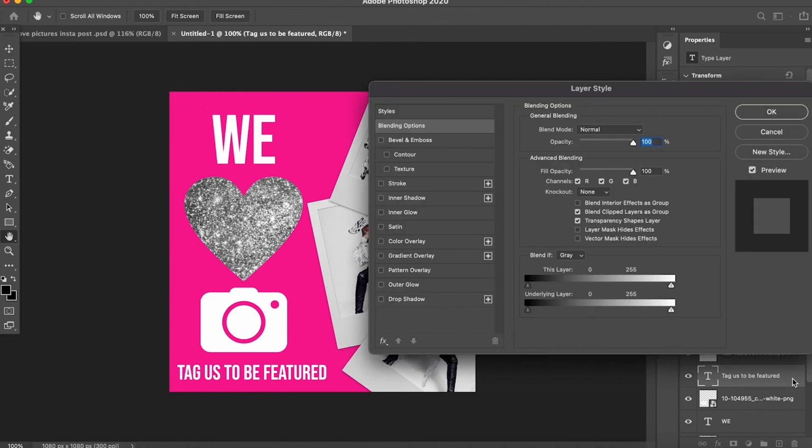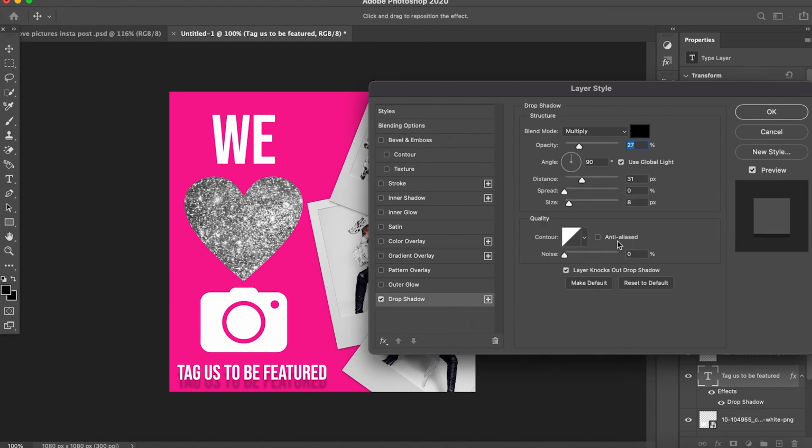In order to add our drop shadow effect, we're just going to go in our layer section and we're going to double click on the selected text. And then you're going to get a pop-up that gives you all these different options on what you can do to your text. We're going to click on the drop shadow effect and we're just going to go in and change how we want it to look as far as the opacity and also the distance of the shadowing.